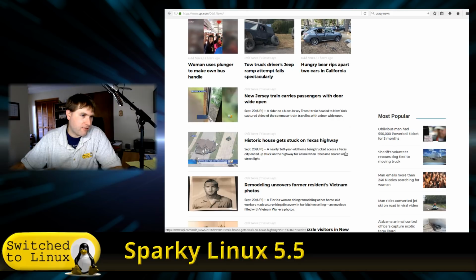160-year-old home was being trucked across a Texas city, ended up stuck on a highway for a time and became snared on a street light.